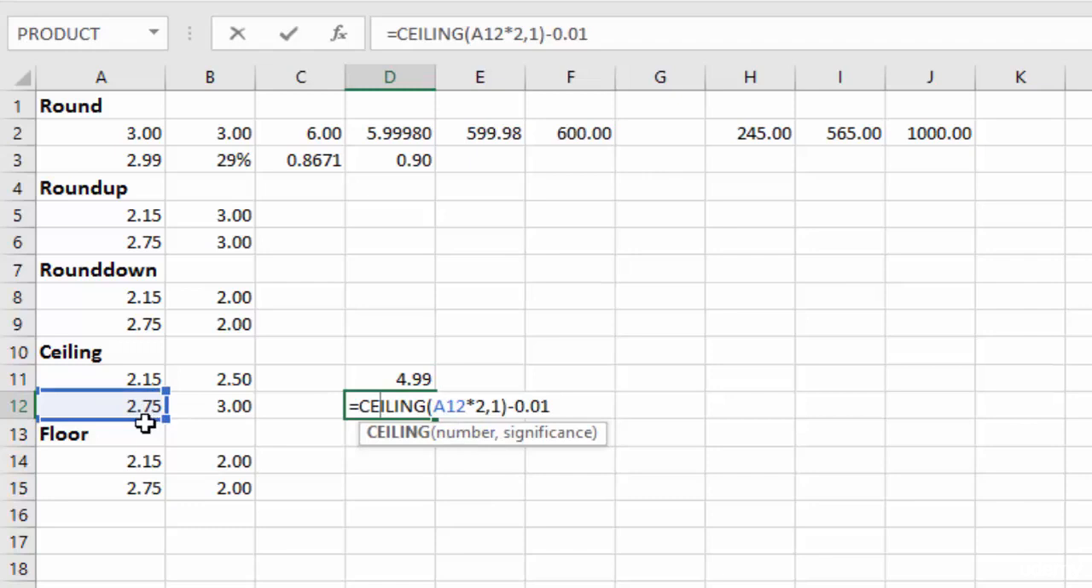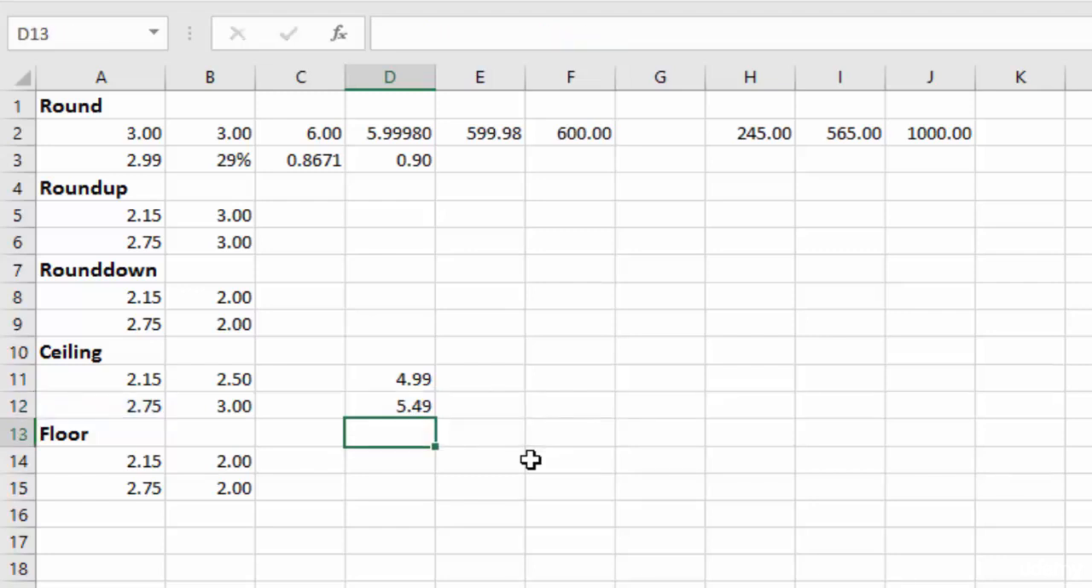And I'll just let you take a look at that formula again. So it has our original number times 2. The significance, it means the number that we're rounding to, so we're just rounding to one whole number, and then we're subtracting 1 penny. And we could actually change this to 50 cents if we wanted to by adding 0.5, hit enter, and then it would round it up to 5.49. And we could do the same thing with the one above.